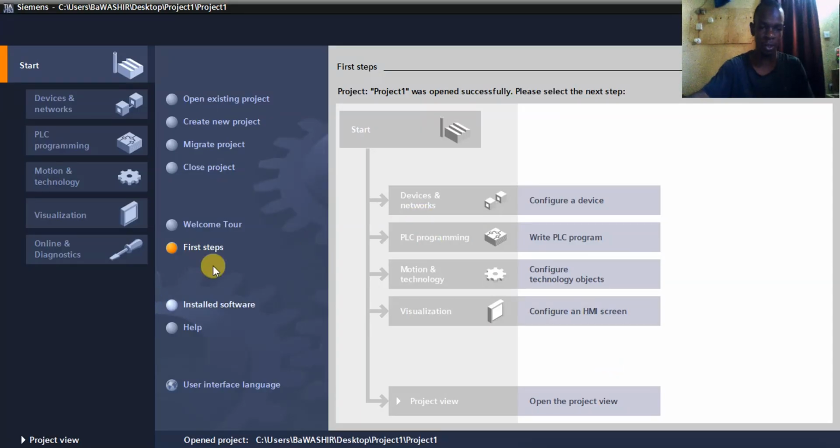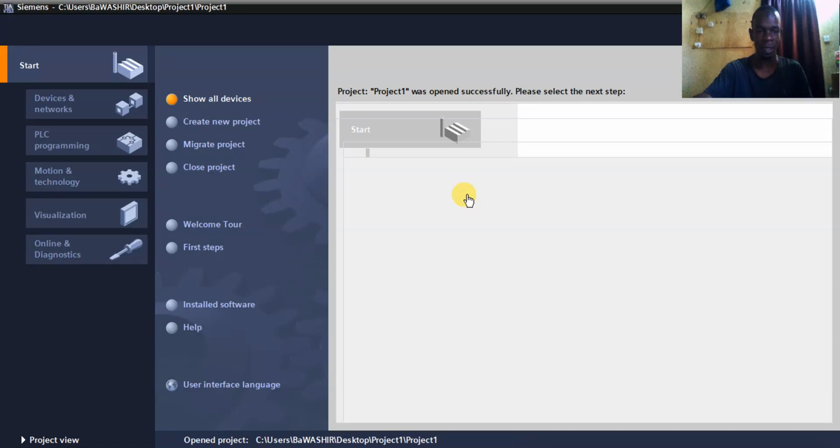Here they are showing us the first steps. So here we have devices and networks, PLC programming, motion and technology, visualization, online and diagnostics. But there is this one, start. So we are going to go with start and begin with what comes first. Here we are first going to click configure a device. You should first have a device, and after having a device is when you can write a PLC program for that device. So I'm going to double click here and create a device.